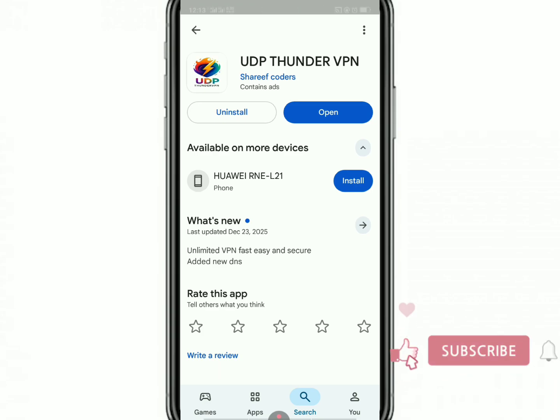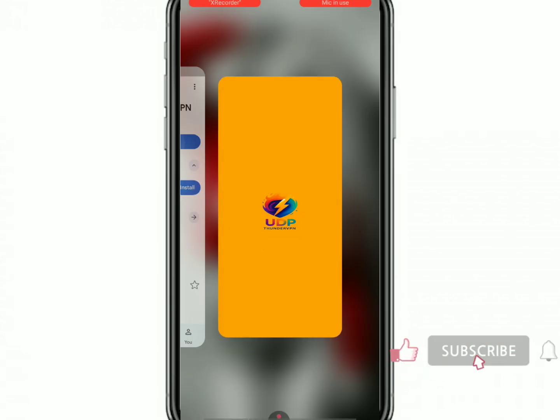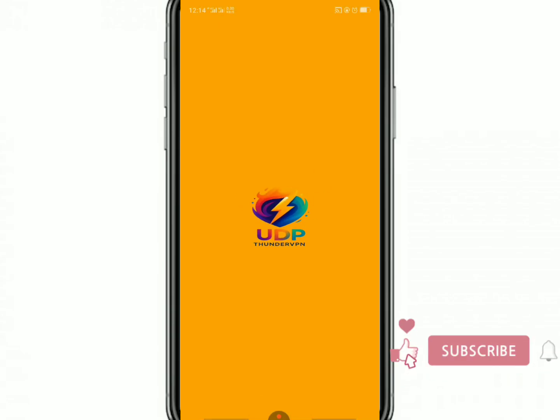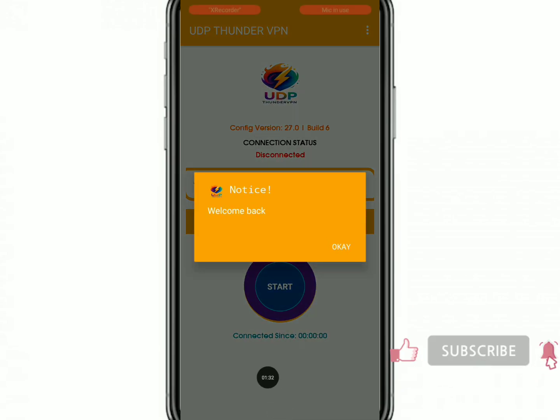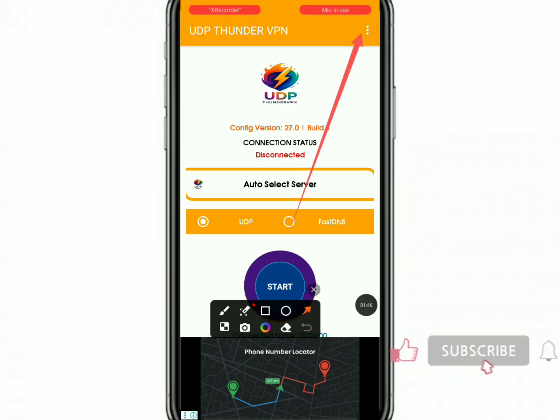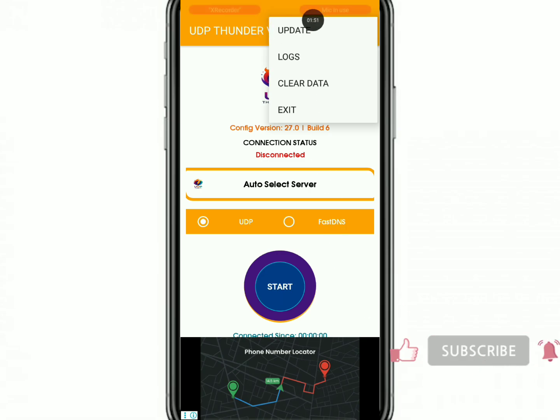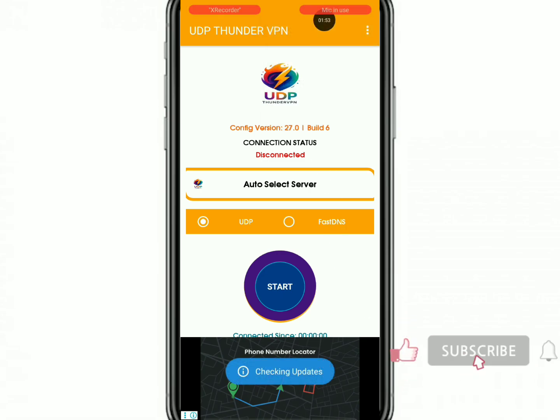So after downloading this application, open it, and this is how you're going to be doing your things. It will give you notes. Just press OK, and then this is how you're going to be setting up this application. You're going to come right here, where you have the update, and then check update.